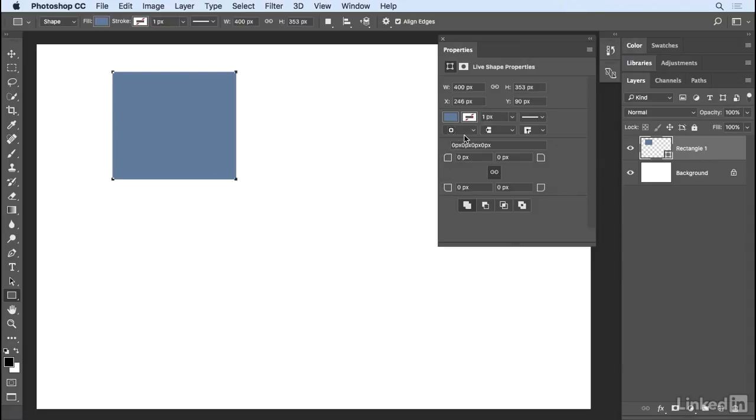And because this is a live shape, I can change the corner roundness. If I click and drag to the right, you can see that the corners of the shape indeed are rounded. If I want to change the shape of each one independently, I can unlink them and then click and drag with my scrubby slider or enter in a numeric value in order to get the exact shape that I want.